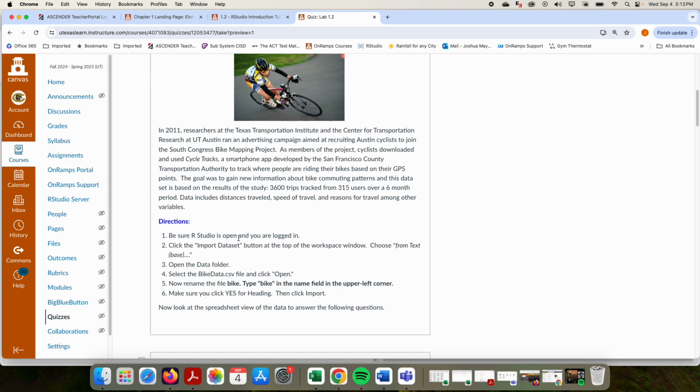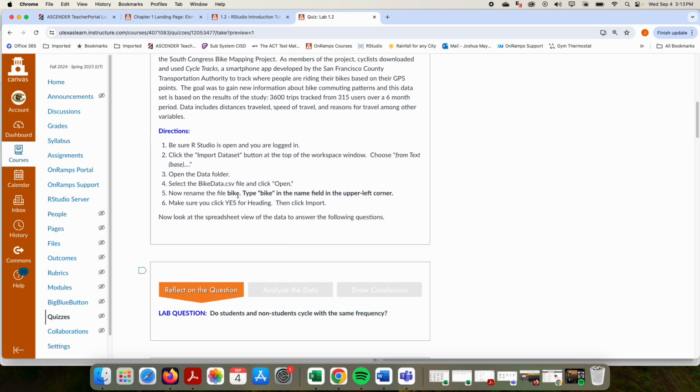And it tells you where: import the data set, rename it bike, make sure heading is on, okay? It tells you step by step what to do, all right? You don't have to guess what to do. It tells you what to do.